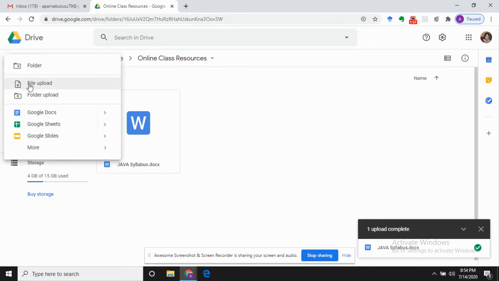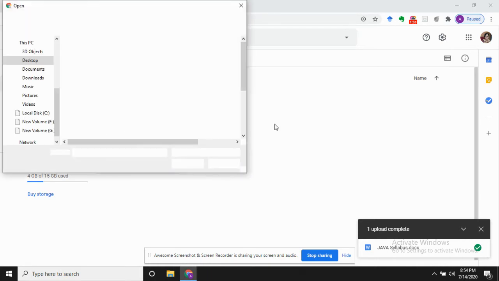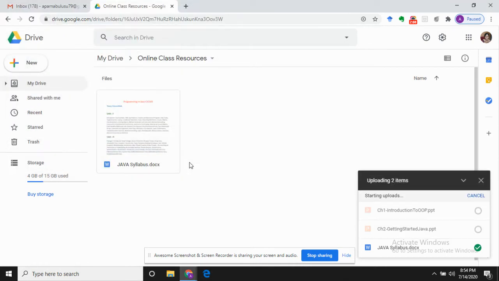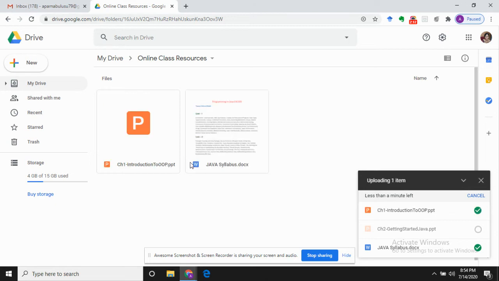Let me put in one more file here. You can select multiple files also using the shift option. So there is no limit on the kind of content that you can upload into your drive folders.